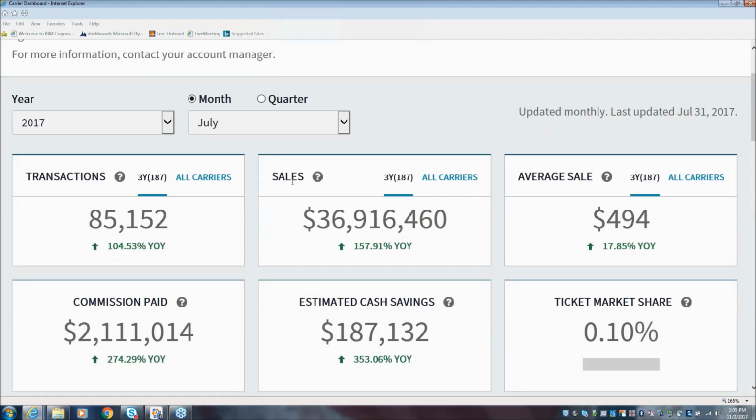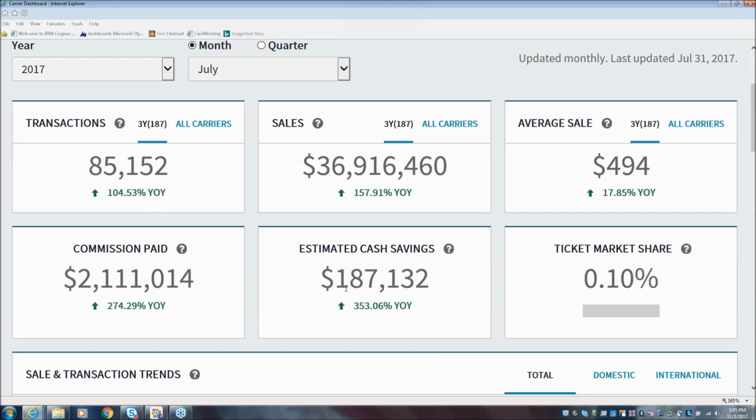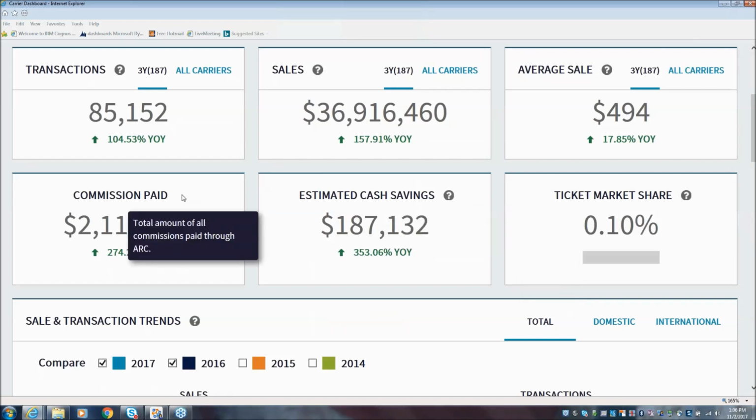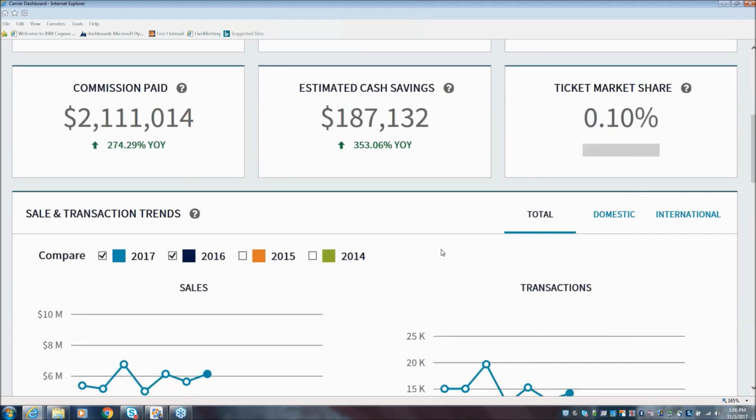Then you can also see your sales. You can see your average sale amount, your commission paid, your estimated cash savings, your ticket market share. And if you hover over each one of these question marks, it'll indicate to you exactly what's going on with that particular table that you're looking at.